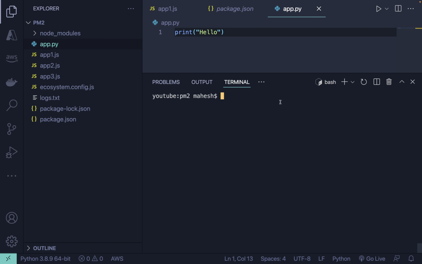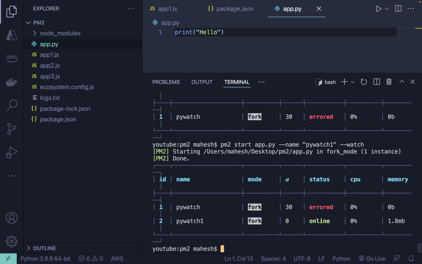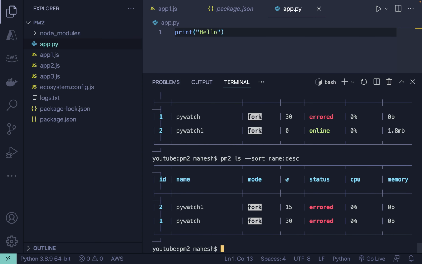Okay guys, now let me see PM2 ls once again. We have only one thing, but let me create one more: app.py in watch mode. If you want a list in sorted order, you can use sort with name, which will be ascending or descending. You can see the changes, PyWatch and PyWatch 1. In descending order we are getting PyWatch 1 first.